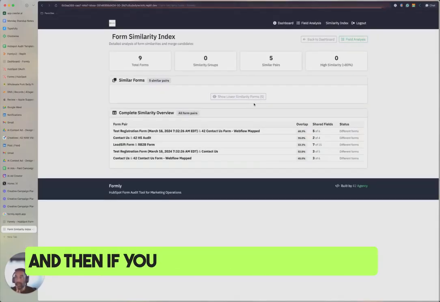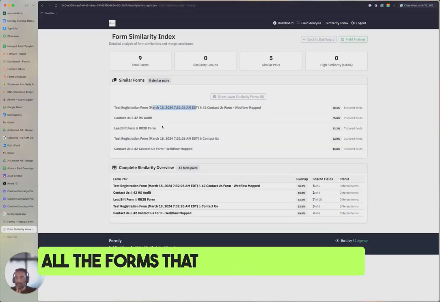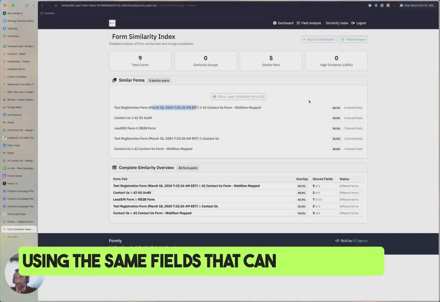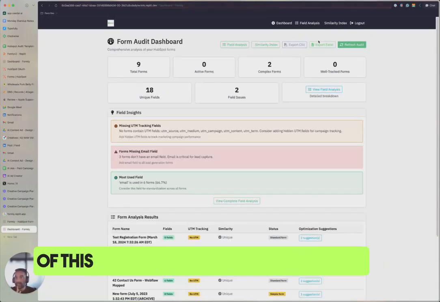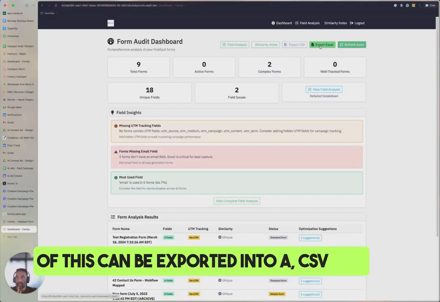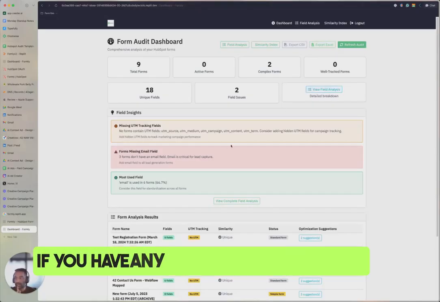And then if you click on similarity index, this would give you a similarity score, all the forms that are kind of similar using the same fields that can potentially be merged together. And all of this can be exported into a CSV file. Hope this is helpful. If you have any feedback, let me know.